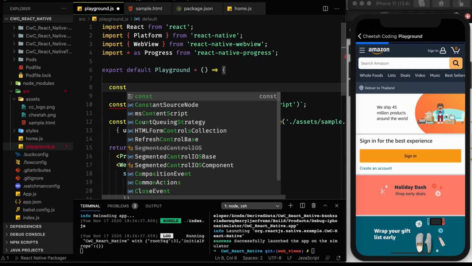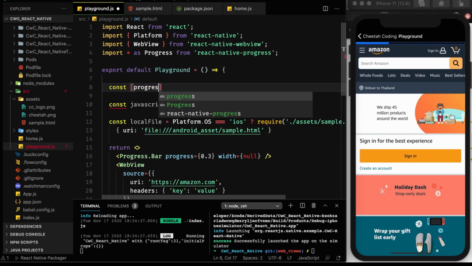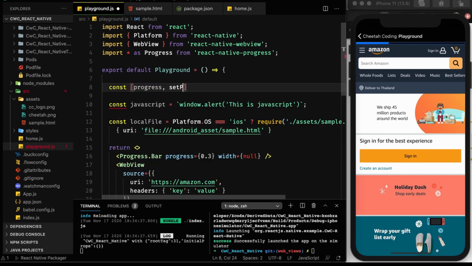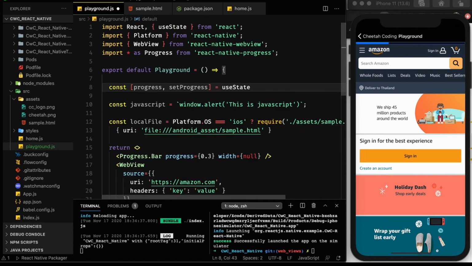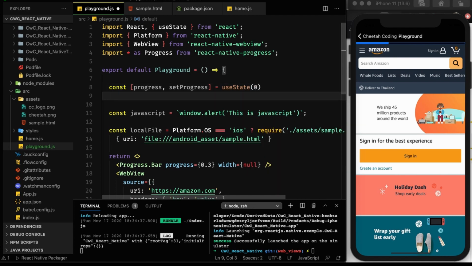Okay, so let's do a constant, and let's call it progress, and then set progress. And then we're going to say useState, and we pass in 0 by default. So no progress by default. And while I'm here, I want to create a second state.